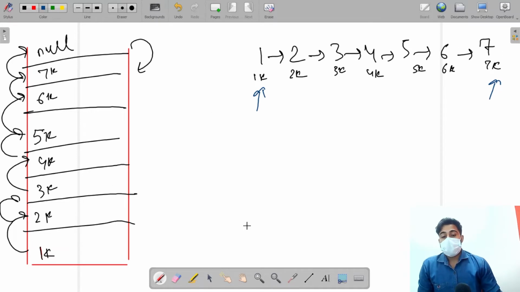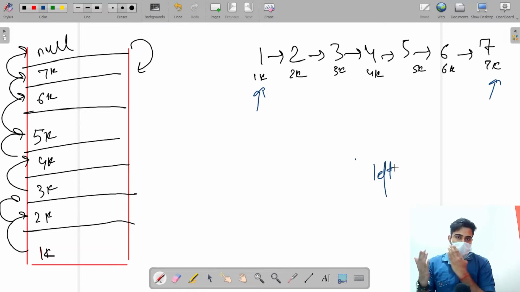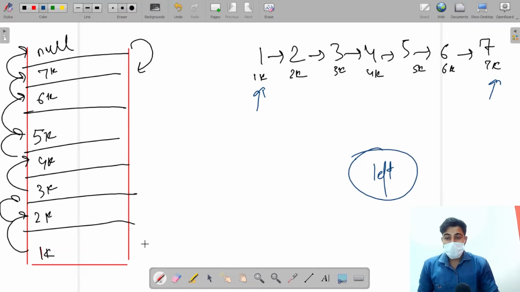So what I'm going to do is create a new variable, let me call it left, just because it is going to iterate from the left-hand side to the right-hand side. When I reach the null, I'm going to update it with the head. The moment I come here, this left is pointing here and this node is pointing here. So let's figure out how it will work according to the requirement.